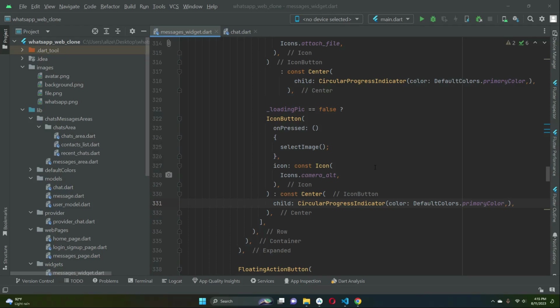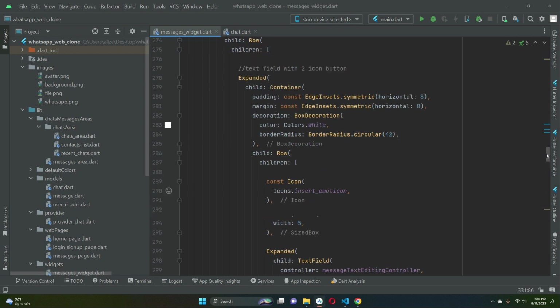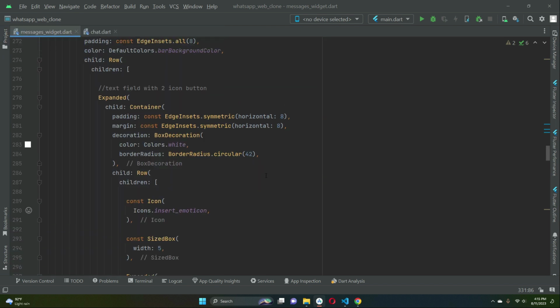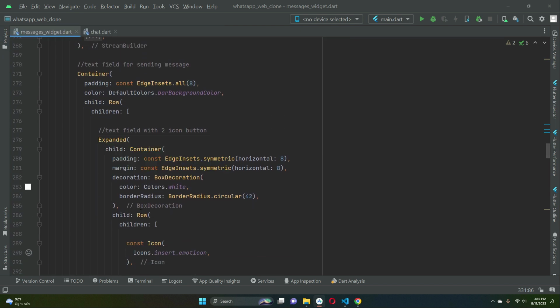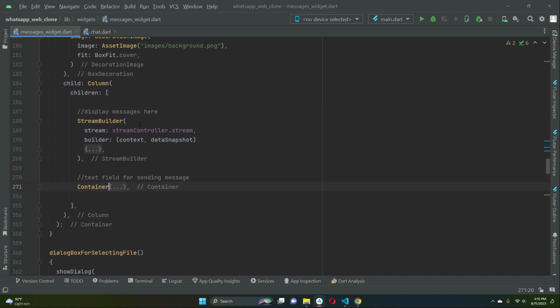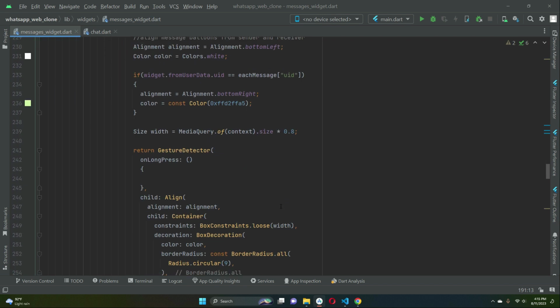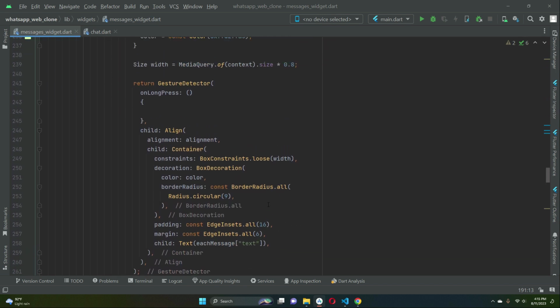So now let's display the messages, that is the files and images which the user sent. We have to display them in our messages box inside the chat. For that purpose, in our messages widget dot file, as you know, where we have our stream builder, here we have to add some conditions now.